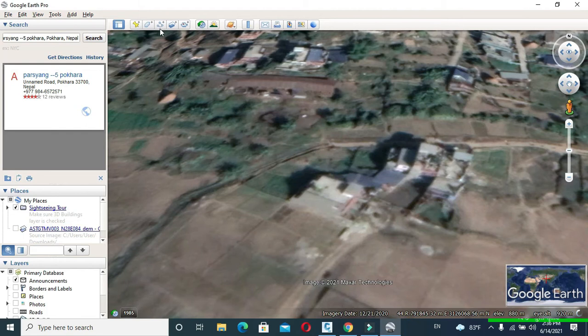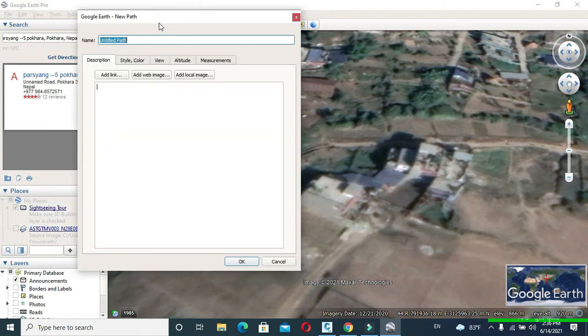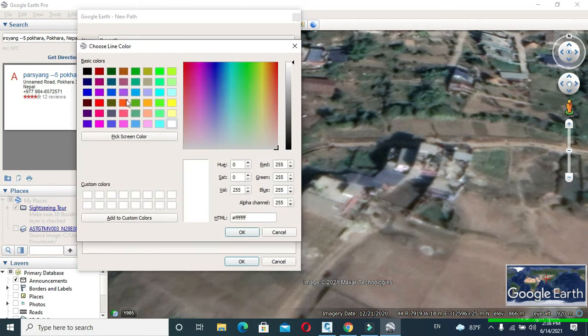Now click to add path. Provide name of your path as per your desire. I will name it as our path. Click to style color, and in color you can change color as per your desire.